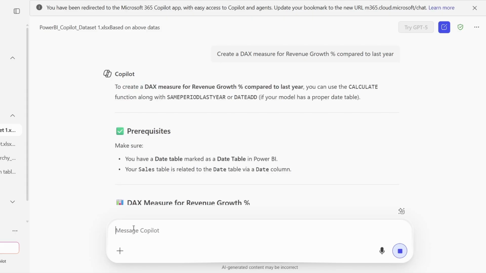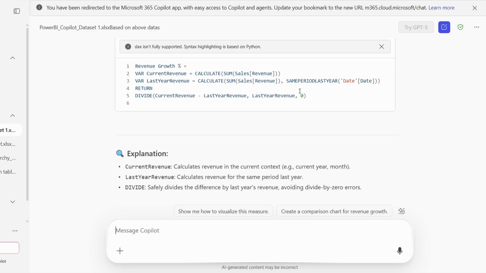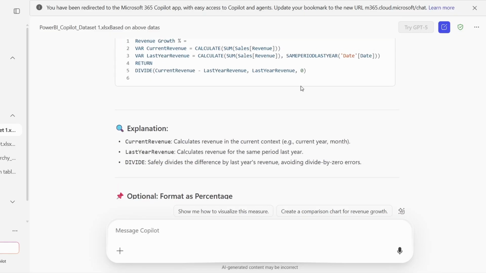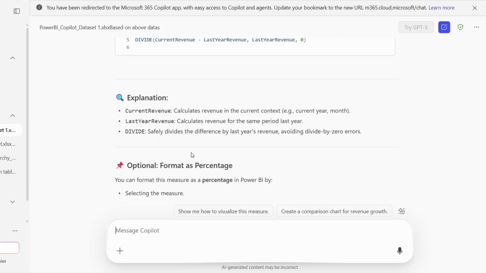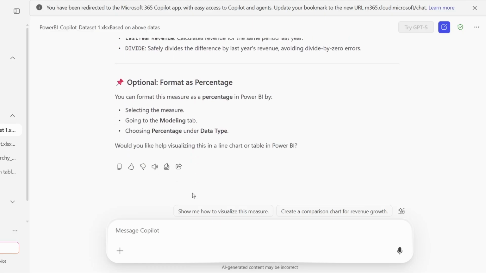here it will give the explanation, then it will give the DAX function code, and the code will also be explained function by function. Now here you can see that they are using VAR, they are using the CALCULATE function, they are using SUM. So everything is explained: why DIVIDE is used, why last revenue is used, what last revenue is. So you can see all the things, and you can also see the optional ones. So this way you can use Copilot to create a DAX formula.